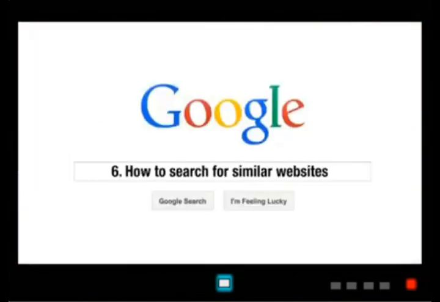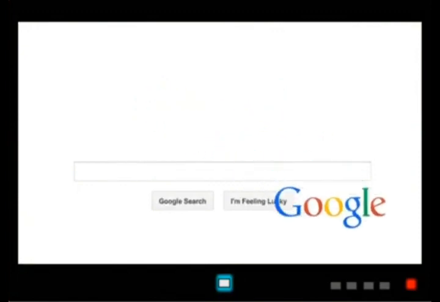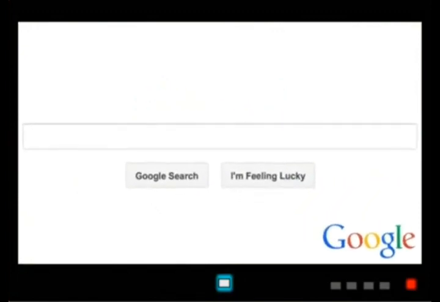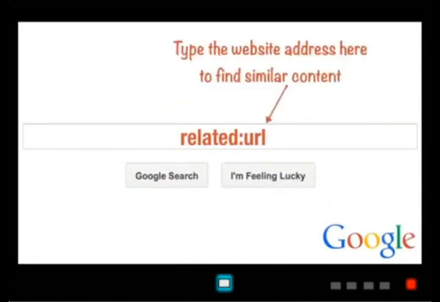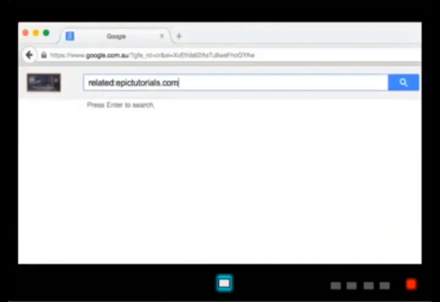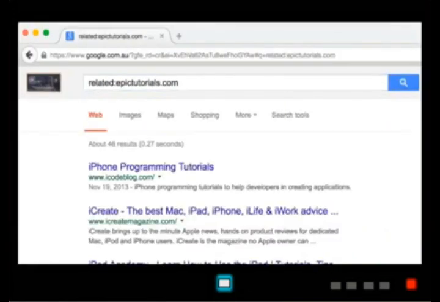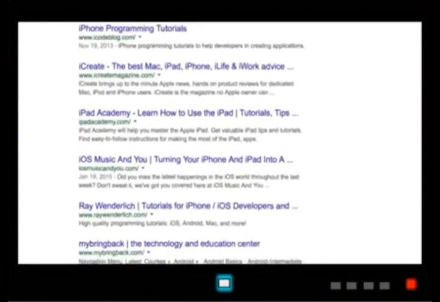Tip 6. How to search for similar websites. If you've found a website that you really like, you can type related:/URL and Google will do its best to find websites that are related to the one entered. Whilst this doesn't guarantee equally excellent content, it does save time finding similar sites.